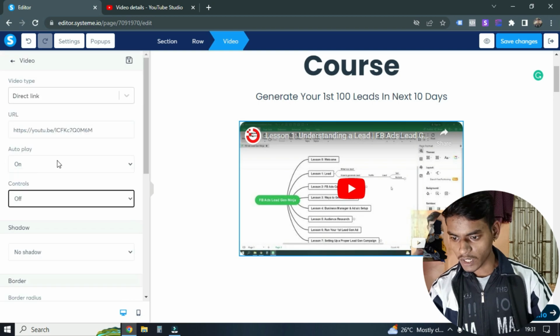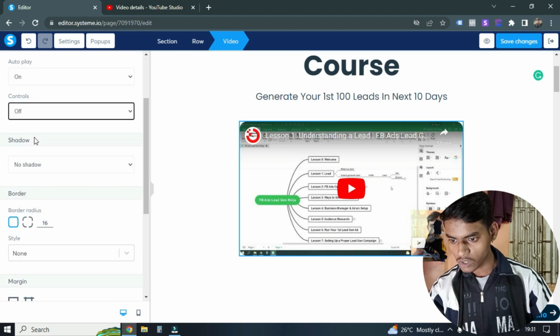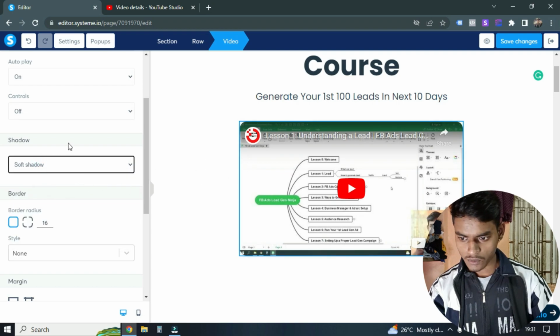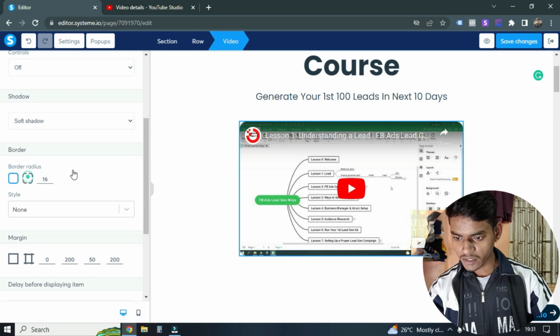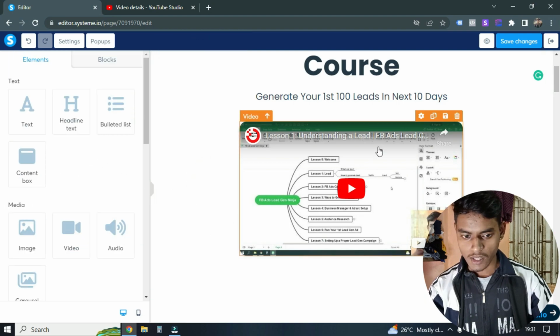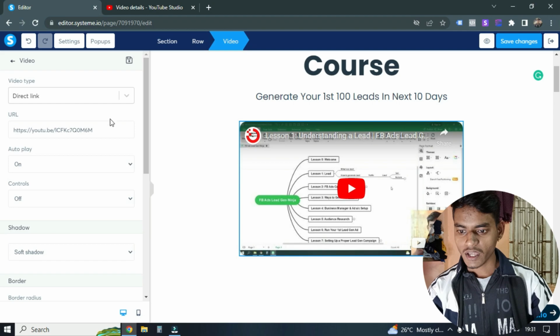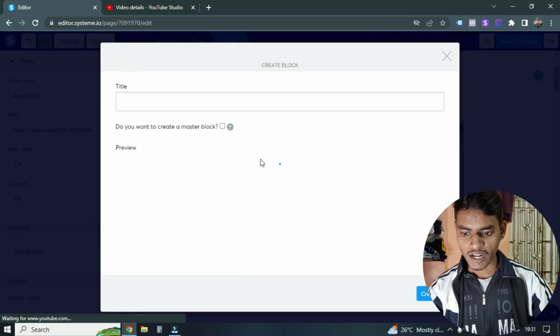Control. I will click on control and turn off the control, then click on soft shadow and then border radius. Okay, I want it like this. This looks good, and I'll go to more settings, margin, delay. Okay, I've done all the settings regarding my video.